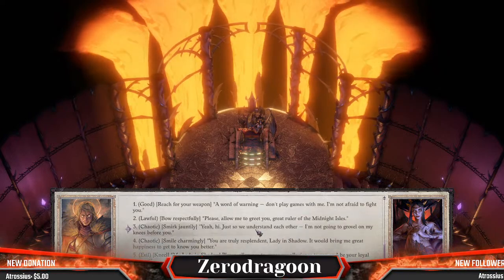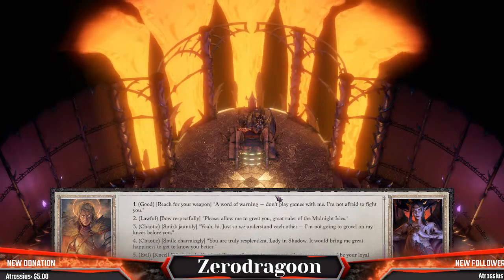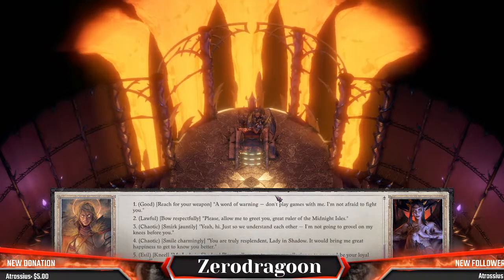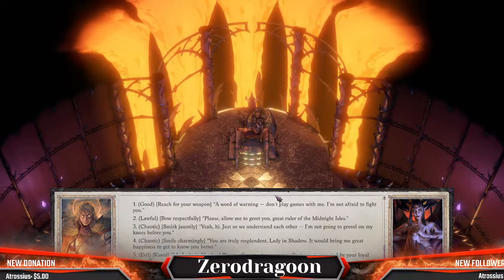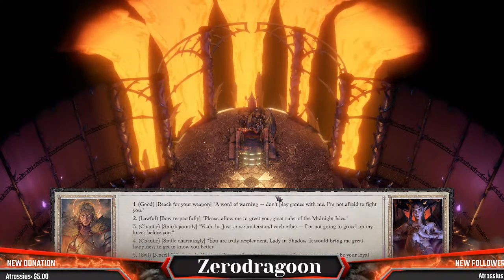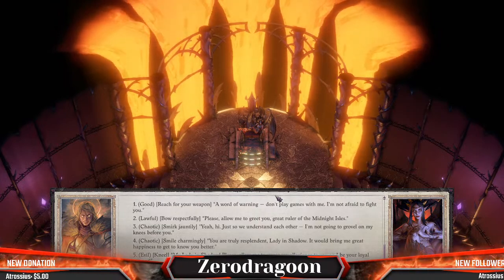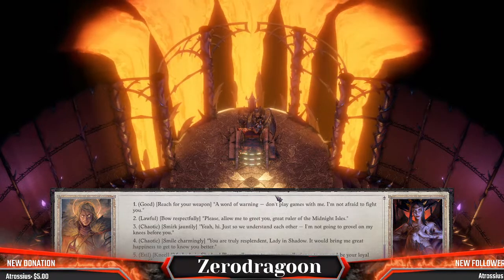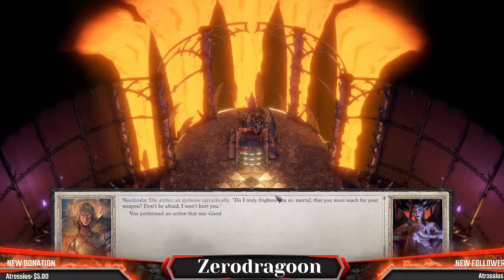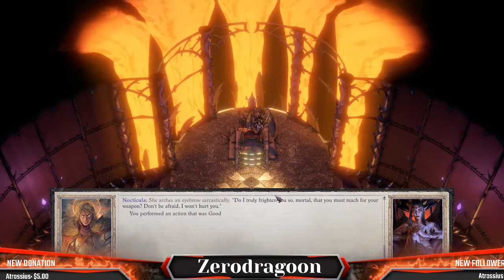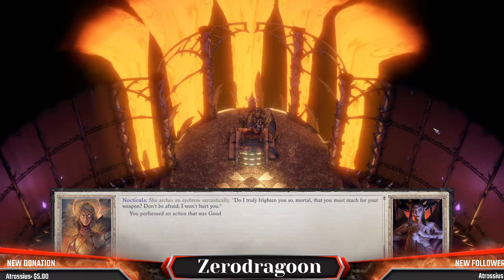And naturally, being as good as can be, I choose the good option. This is probably gonna kill me. Good. Reach for your weapon. A word of warning. Don't play games with me. I'm not afraid to fight you. Here we go. Do I truly frighten you so, mortal? That you must reach for your weapon? Don't be afraid. I won't hurt you.